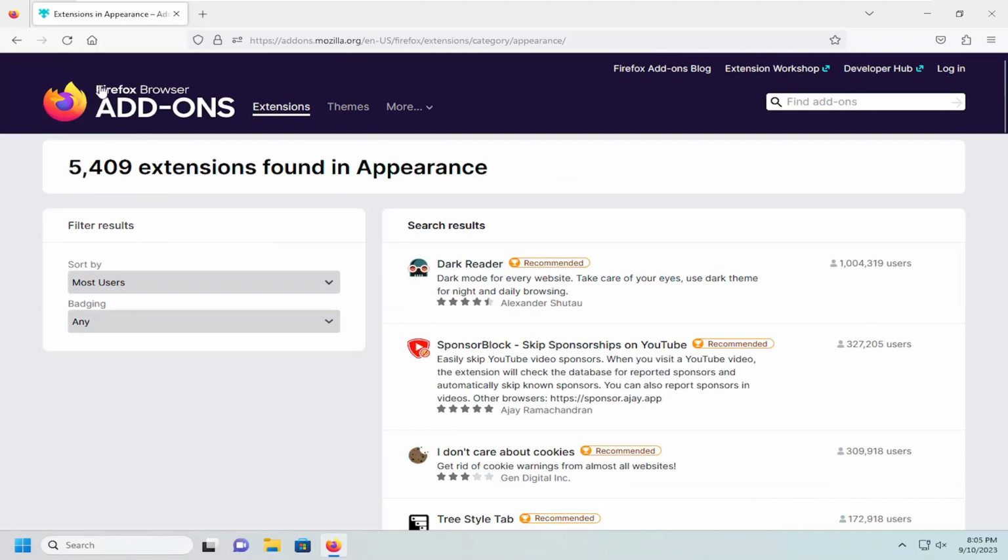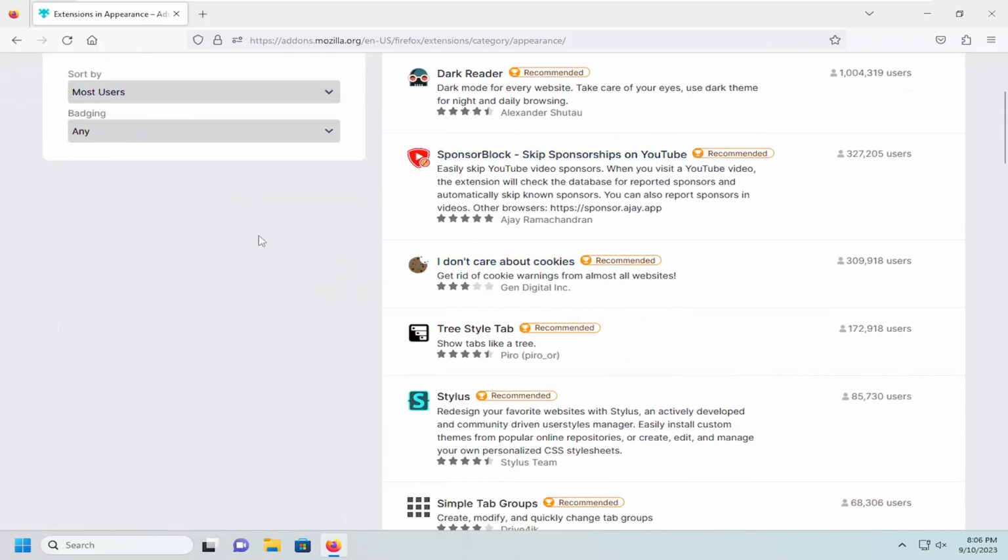And it's kind of funny that they call them add-ons. They also call them extensions. Different web browsers call them different things. Firefox, I think, calls them both add-ons and extensions, which is a little strange, I guess. It kind of throws me off a little bit. But regardless, it's one and the same.